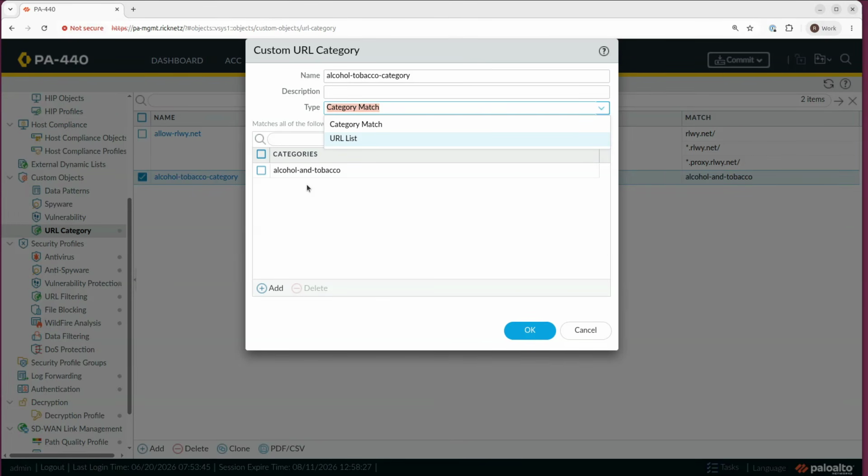The Palo Alto has a crawler that goes through all the websites and reads their text and tries to understand what they are offering and tries to match these categories. Sometimes you need to ask them to change the categories, but mainly you can use this way to block access, for example, to alcohol and tobacco, or to allow. It depends on how you want to build your rule.